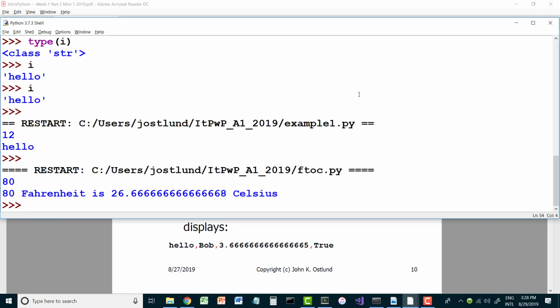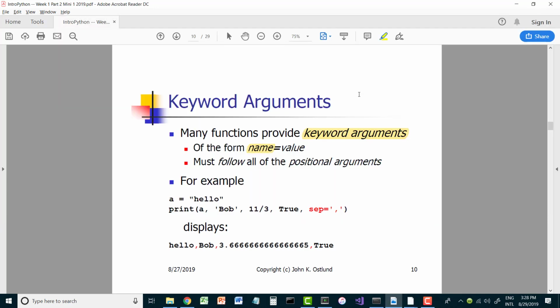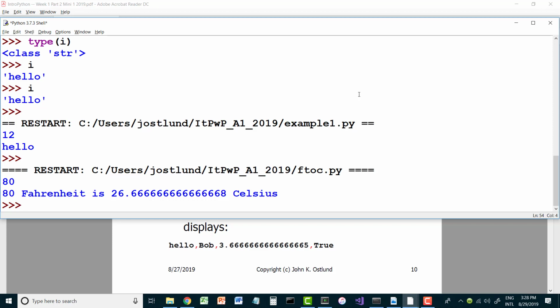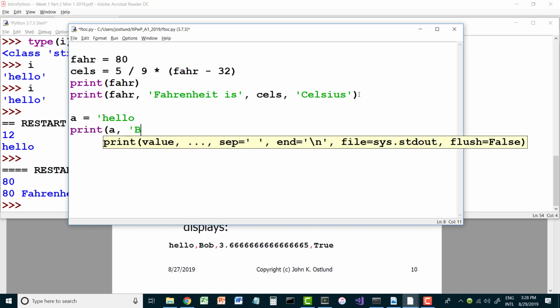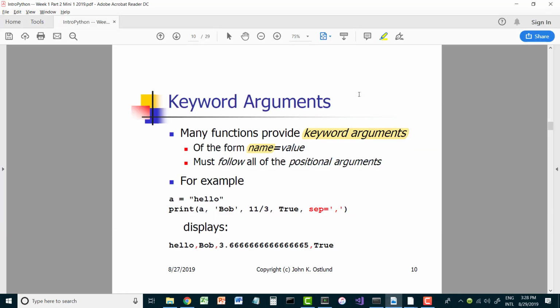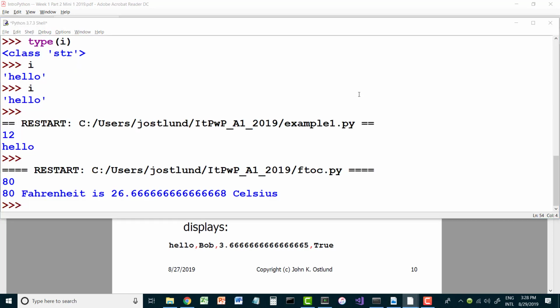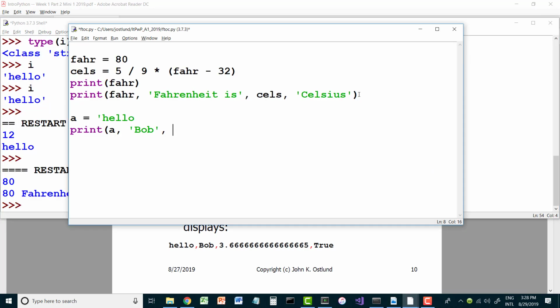Okay, so we're saying A gets hello. I want to do this in my code. All right, A gets hello. And then I'm going to print A and the string Bob and the value of Celsius. I'm sorry, that's actually the value of, what is that? 11/3. Did I miss a comma? No, single quote on hello. I did. Thank you. Yay!